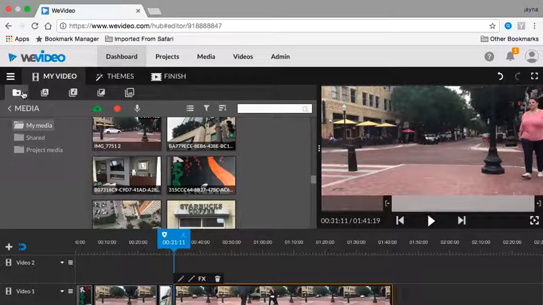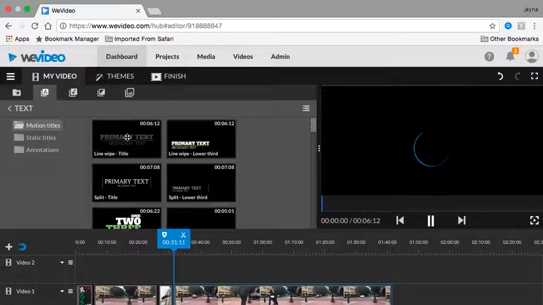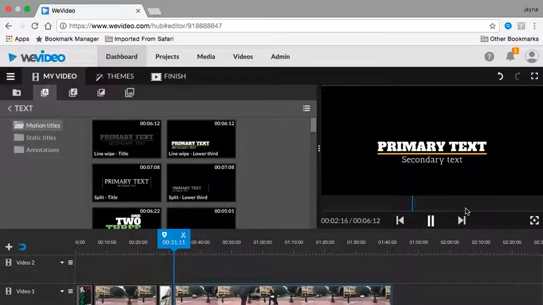So up here, this is where your media is. This is where you've been living. But then next to it, you can add titles. All of these titles have motion titles, static titles, and then annotations. Motion titles do things. If you click on the title, it'll show you over here what it's going to do. My internet's a little bit slow, so it takes a little bit of time.